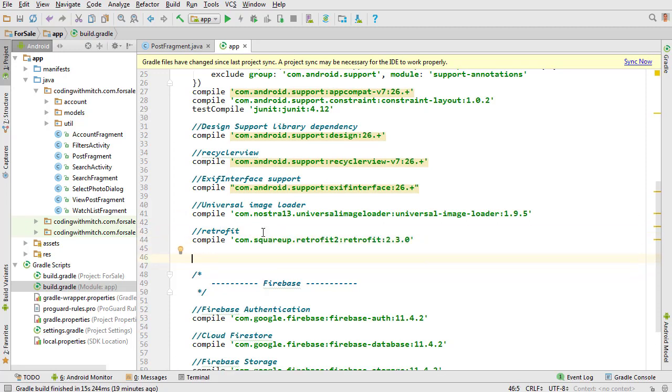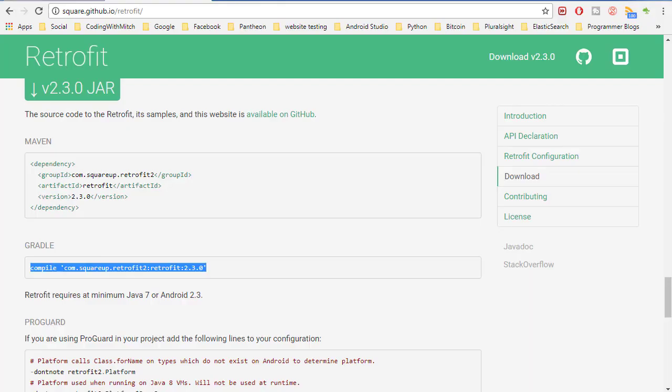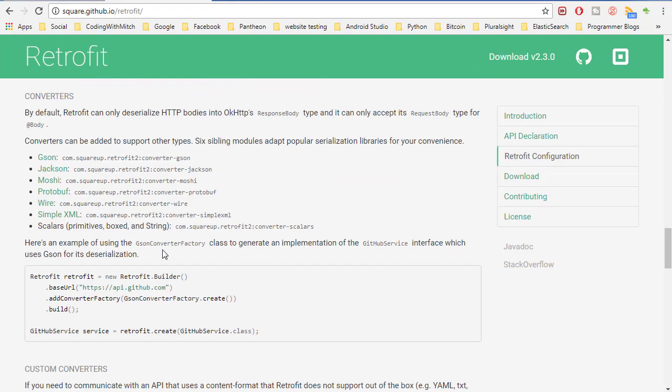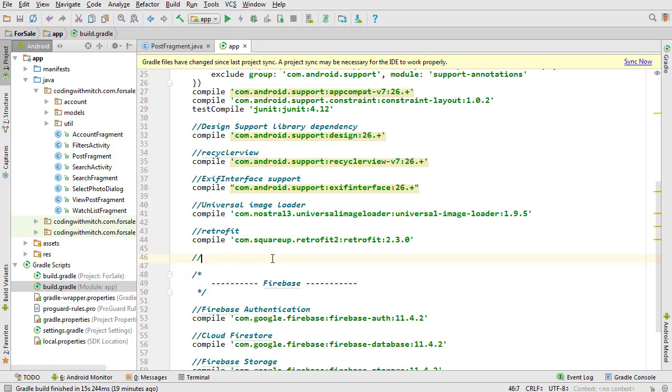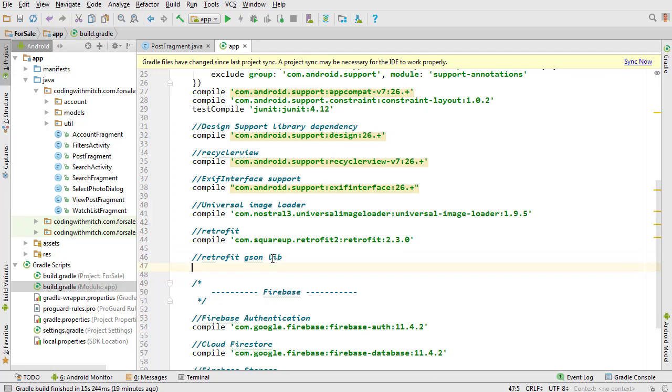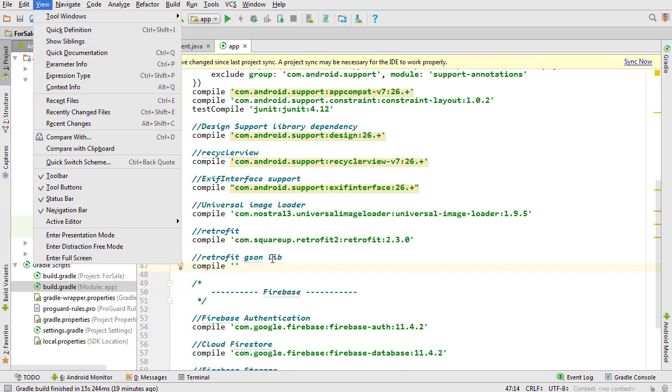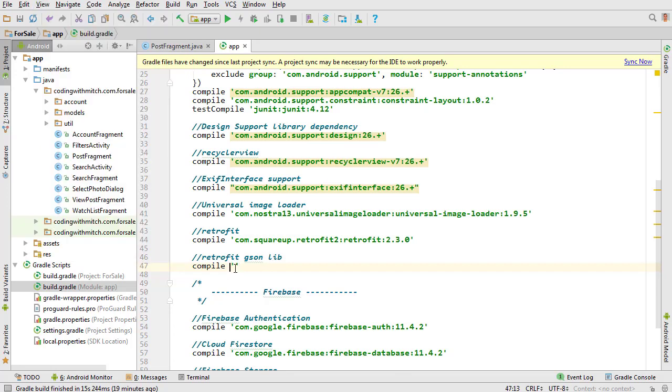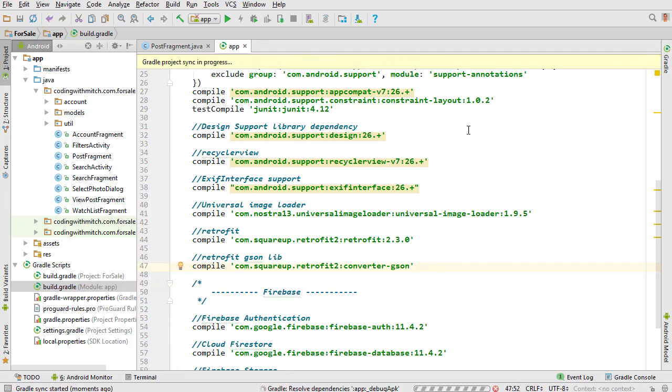And we also need to get a library that helps us parse the type of data that we're going to be dealing with. We're going to be dealing with JSON data, so we can scroll up a little bit here and grab the JSON library right here. I'm going to copy that, go back to Android Studio, and type Retrofit JSON lib, and then I can do compile, paste that in. Whoops, I hit Alt, not Control. Paste that in, and there we go. So those are the two dependencies that we're going to need to use Retrofit, and then just hit sync.